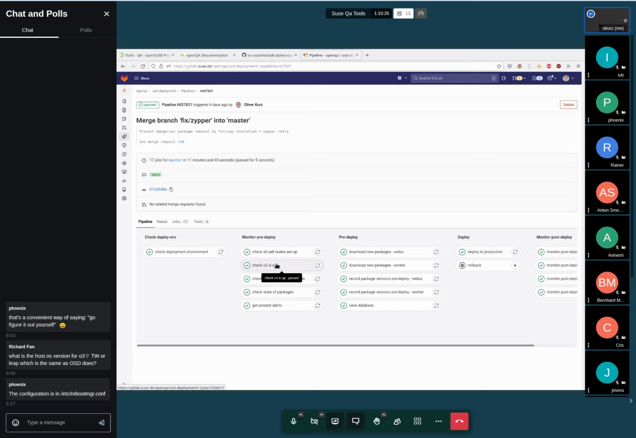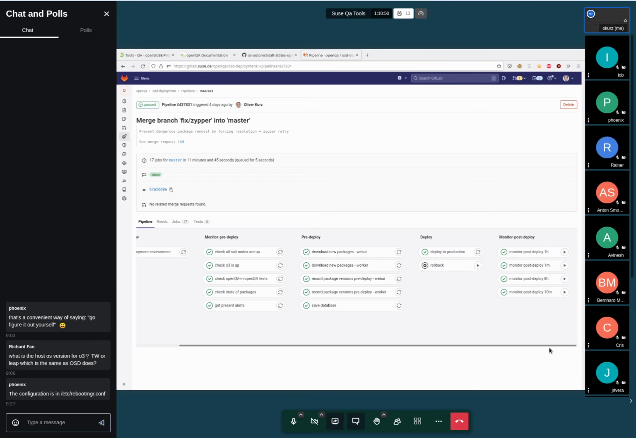So we have this O3, you can see as the canary deployment for OSD. And then basically we do the same. When it says download new packages, this is basically just zypper download only, and then deploy to production means calling zypper, but over Salt. And then apply the high states to manage the configuration.